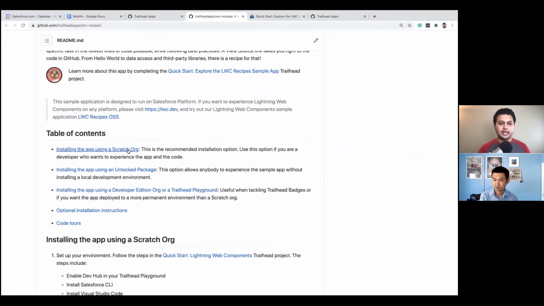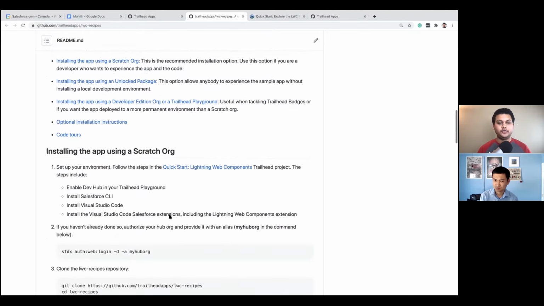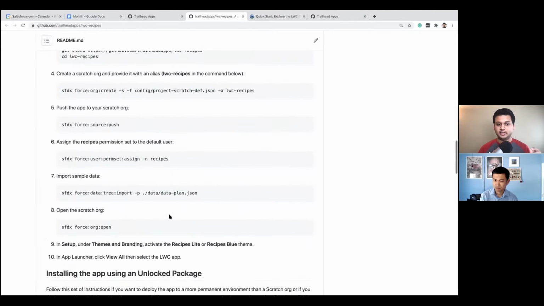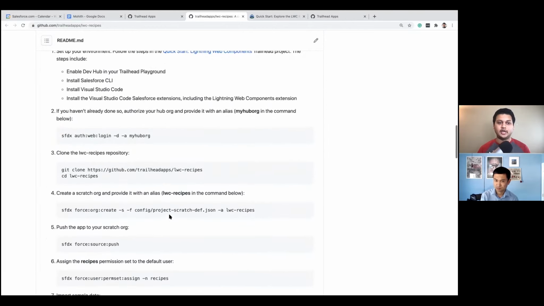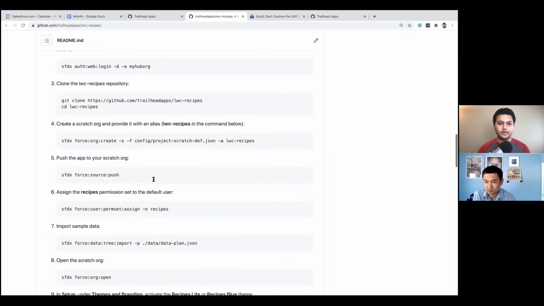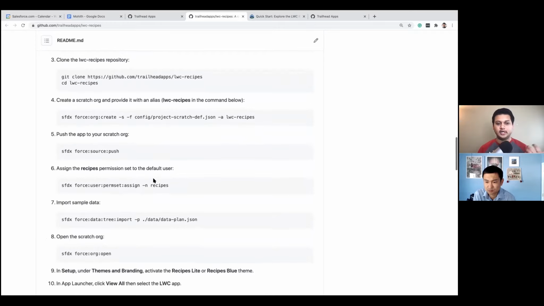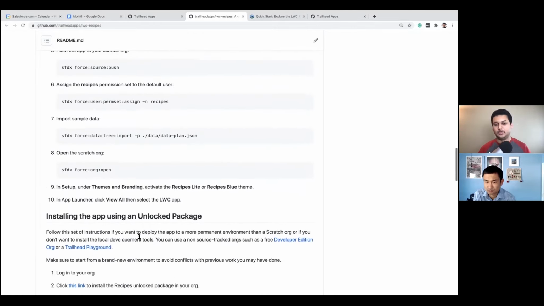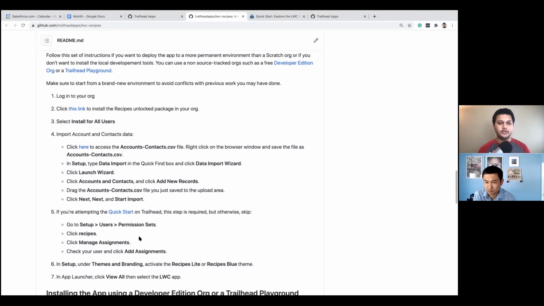The next thing is the install experience. You can install the app in scratch orgs, or as an unlocked package, or in a Developer Edition or a Trailhead Playground. We highlight the instructions for that, so all of the step-by-step instructions are there. If you want to set up your IDE, you install all of these tools, authenticate to our Dev Hub, clone the repo, and then push the code and get your org ready with sample data and the right themes as well. So that's how we show this.